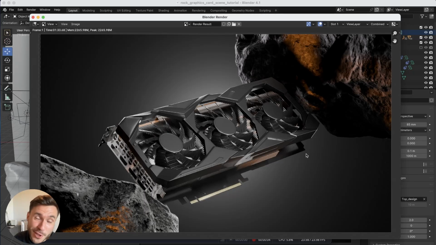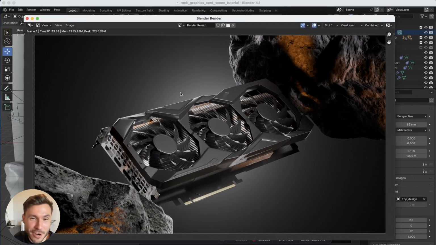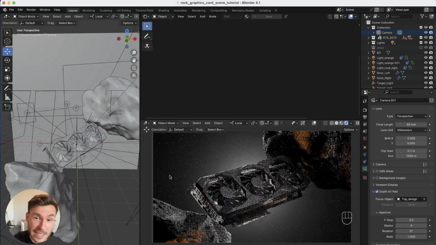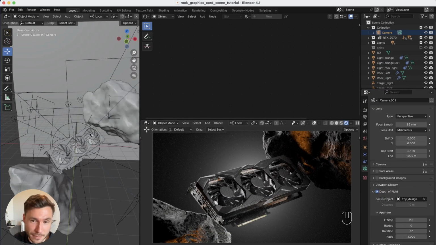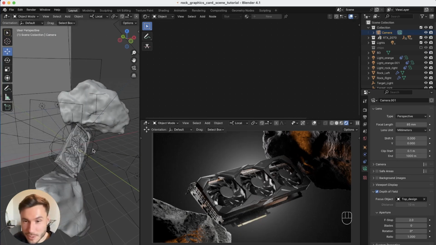In this tutorial you will learn how you can create this amazing dramatic product render of this graphics card, and I will guide you through the full process step by step, how you can set it up, how to create the lighting, material and all that kind of stuff. And I had so much fun.